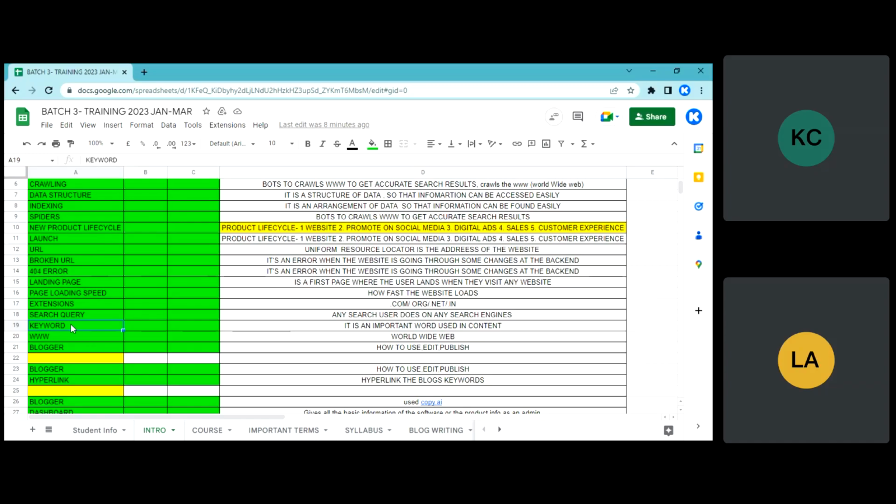You will come across a lot of keywords, and for search engine optimization, keywords are very important. Later on you will know what keywords are, how to identify keywords, how to put correct keywords in your articles, in your blogs, in your content, and how to publish them properly. All that we will learn later. WWW, you already know, World Wide Web.